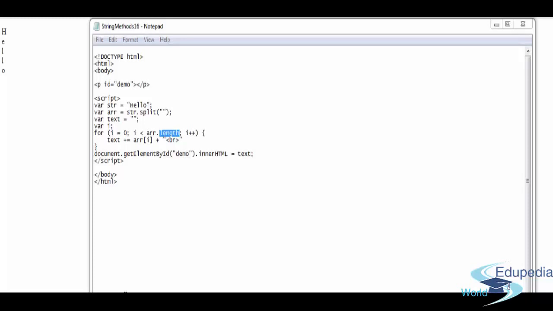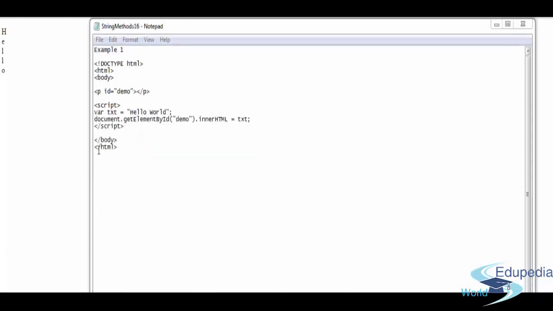By the end of the example, I want to show you a complete list of string methods. Okay, let me clear the screen. Okay, here's example one: doctype html, id demo, getElementById. So just copy this and try to solve this problem.